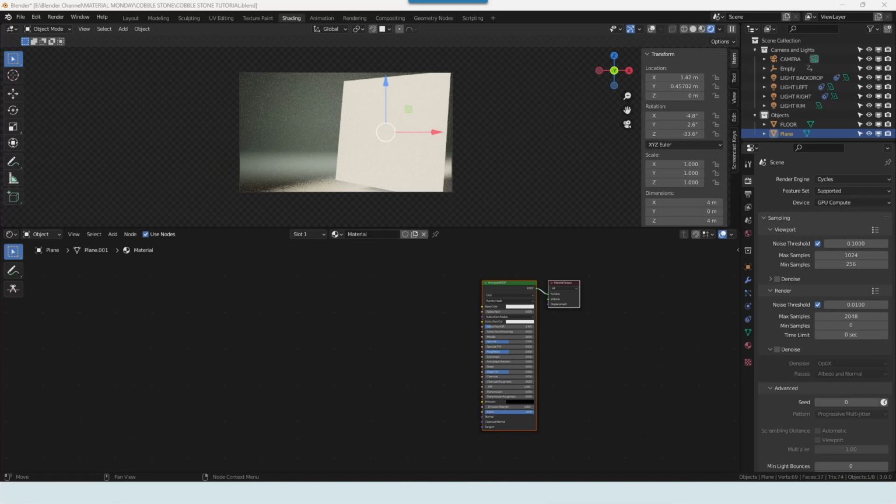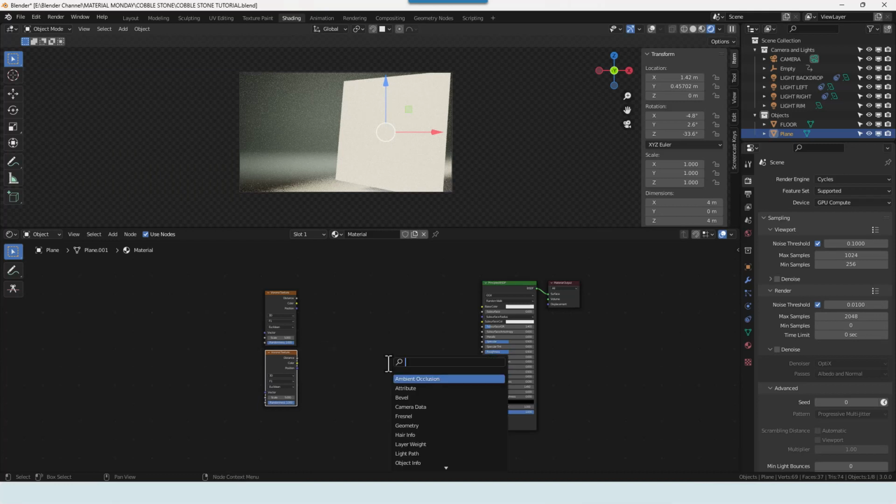Let's start by creating the cobble pattern itself. So for that we are going to need 2 Voronoi textures. So press Shift A and search for Voronoi texture. Shift D to duplicate that. We'll also need a math node.